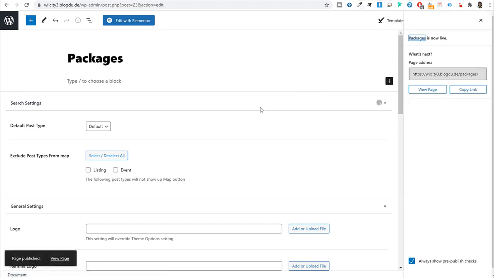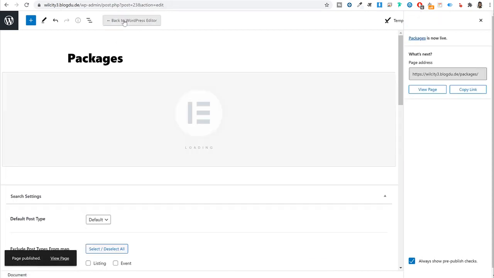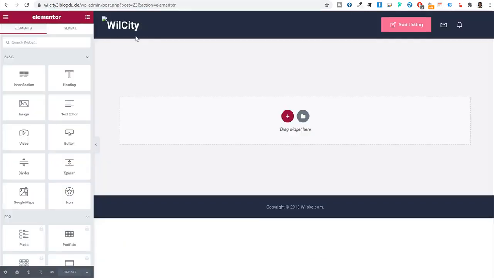Now we'll need to do a few more things on this. We'll need to use Elementor to create this. So click on edit with Elementor. And over here you have to search for pricing plan. Now I'll show you how to use Elementor in detail later on when we create our home page and different pages.